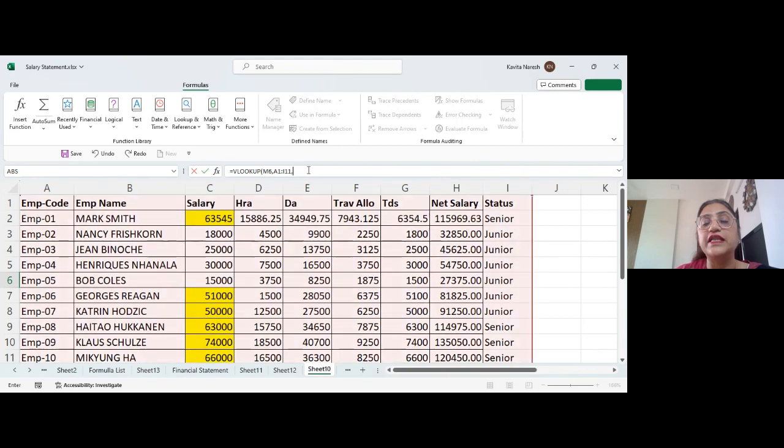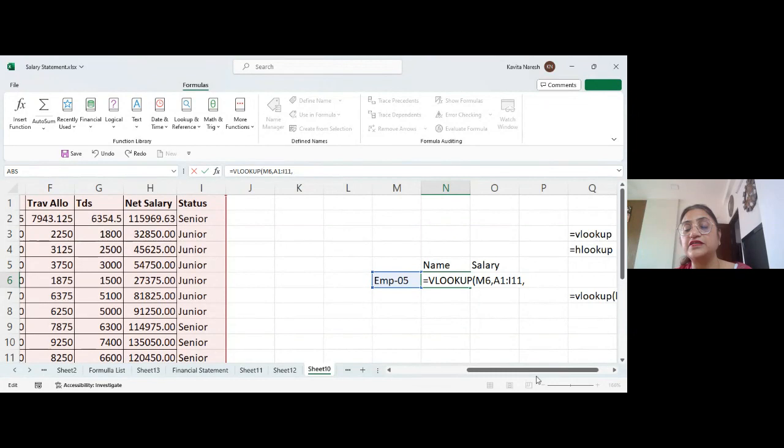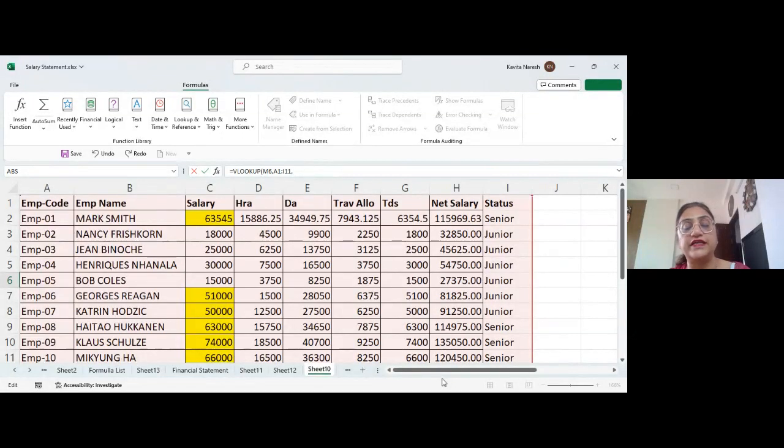The next compulsory thing in VLOOKUP is that whatever we are searching, the employee code, should be in the first column of the selected table. See, here the employee code is in the first column.